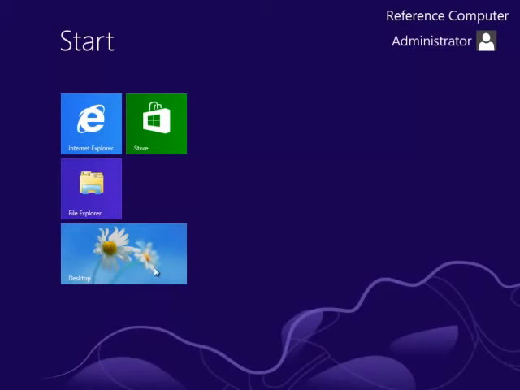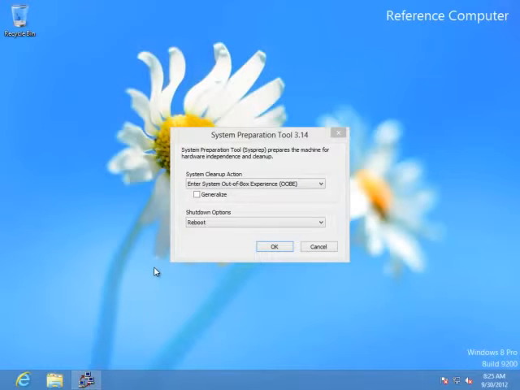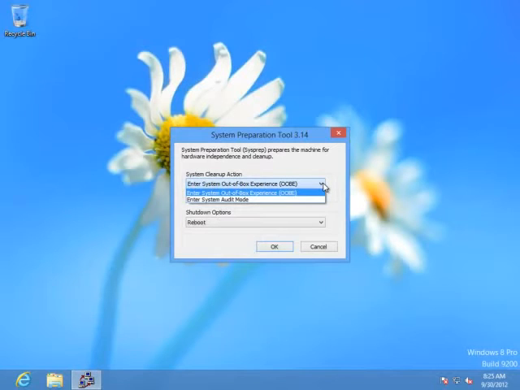Okay, let's go back to the reference computer. In the previous demo, I reinstalled Windows 8 and booted the computer into audit mode. When you boot into audit mode, SysPrep will be running on the desktop. You use SysPrep to prepare the image.